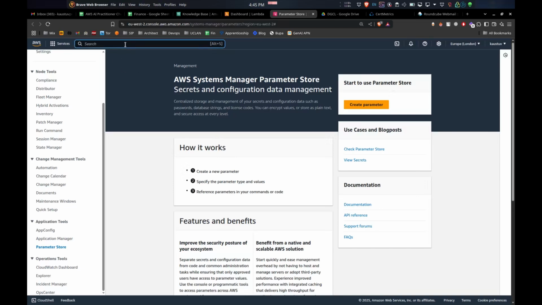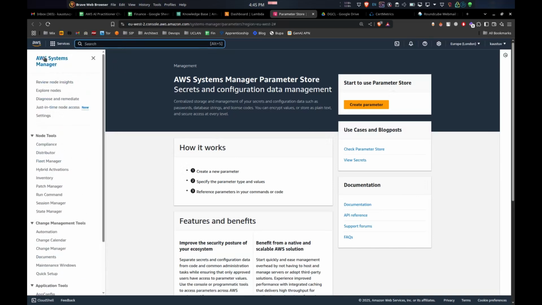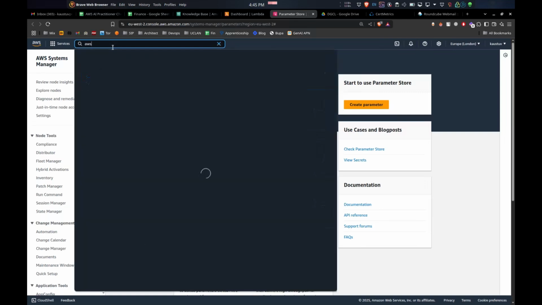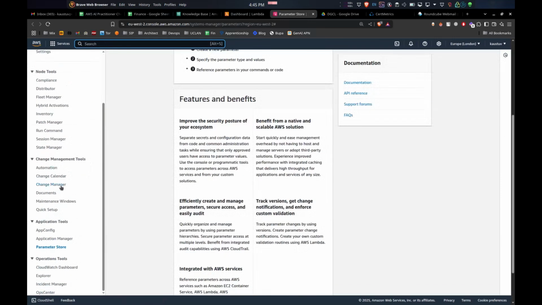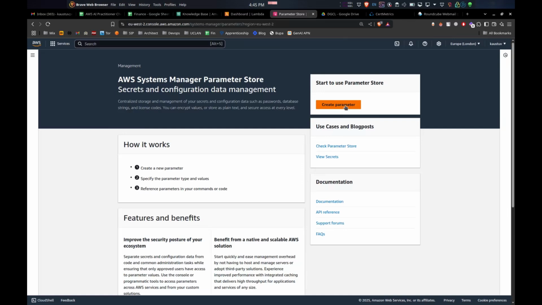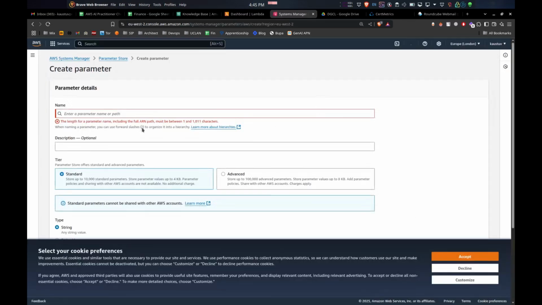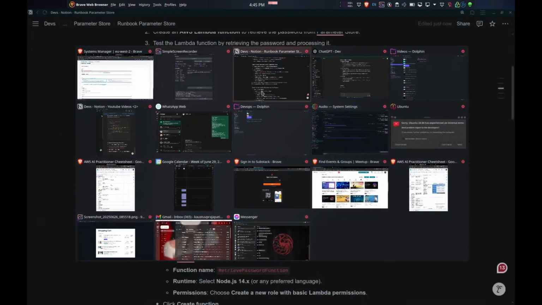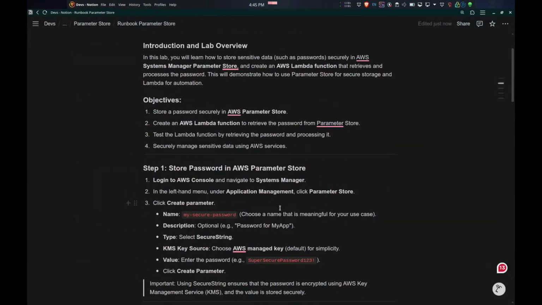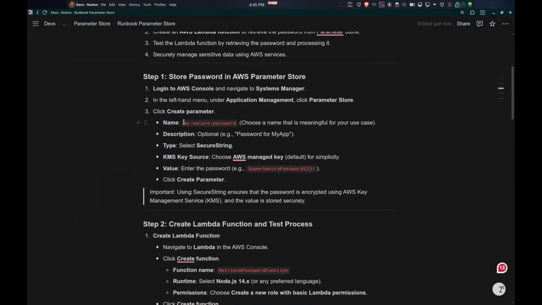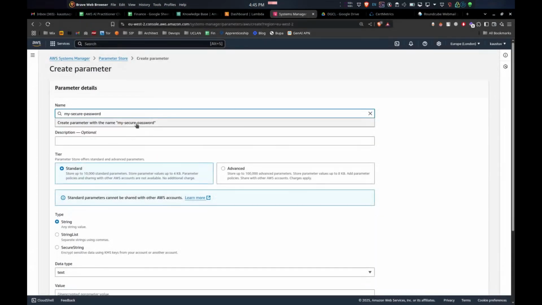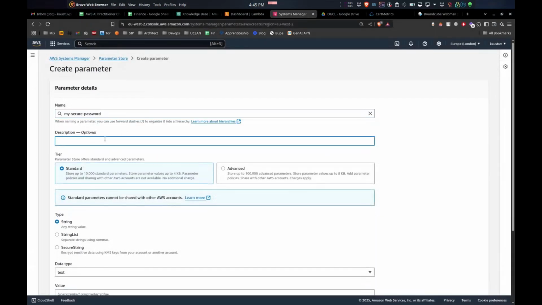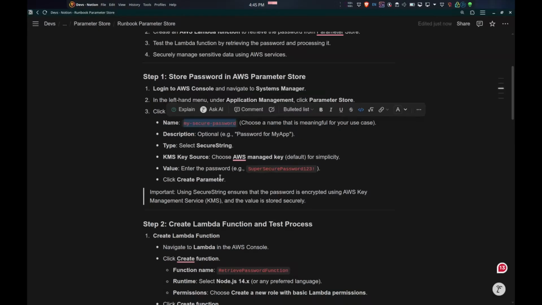You can go to AWS Systems Manager from the console, and then on the left hand side you can see Parameter Store over here. Just go to Parameter Store and create a parameter. Let's follow this documentation. So I'm just gonna use this name to create the parameter over here, and the description is optional, we don't really need it.